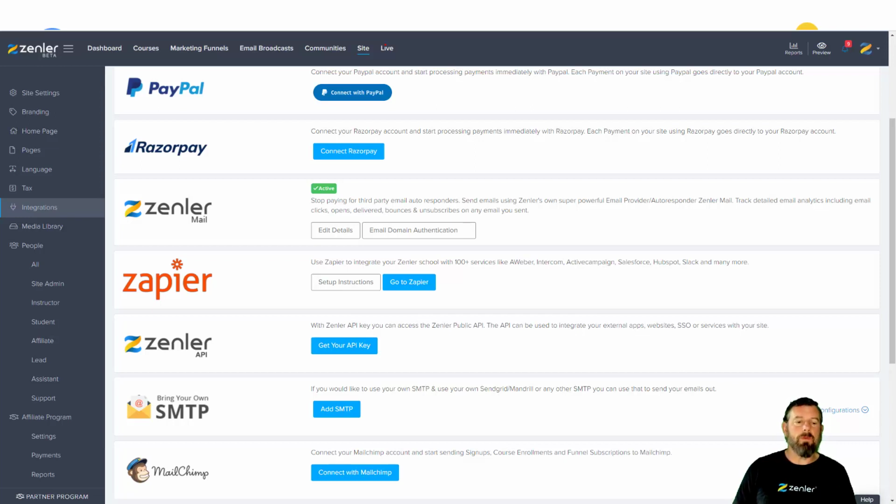What we've done is introduce email domain authentication inside of the Zenler mail, inside of integrations. You're going to see this email domain authentication in here, which you can set up. Setting it up is pretty easy. You just need to add three records into your host DNS editor. If you have set up a custom domain or a subdomain, you'll be familiar with setting up CNAME records. It's really simple, and I'm going to take you through the process step by step.